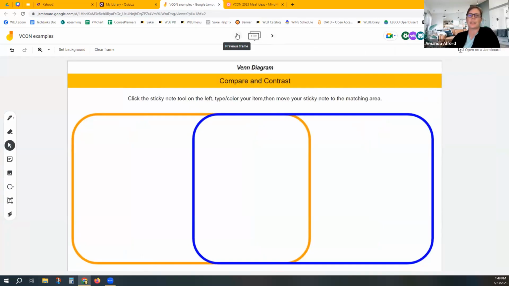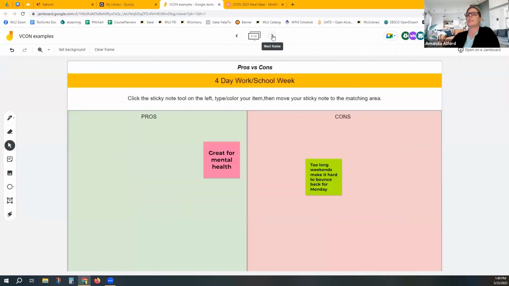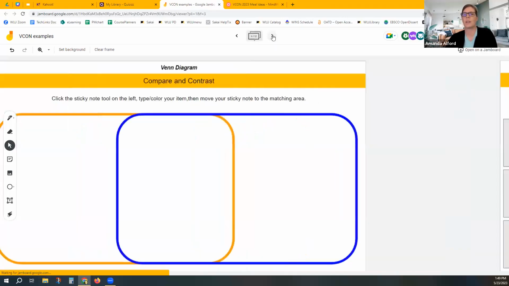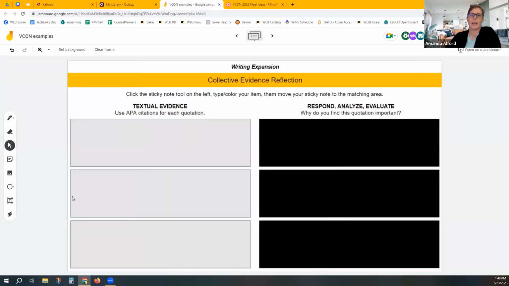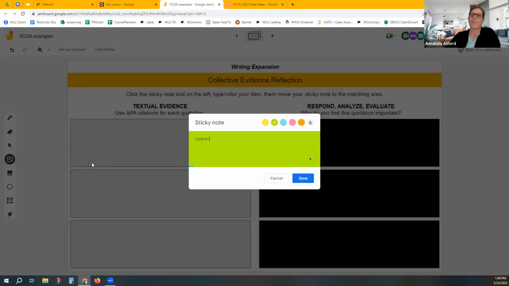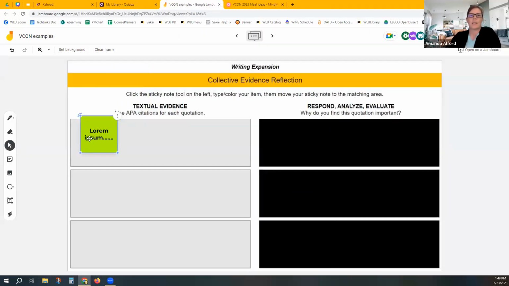what you can do is, again, you just go over here to the sidebar, okay? Hit the sticky note. And then hit cancel, and then you can move it around. The third one is a Venn diagram of compare and contrast, where you can type the sticky note and the color. The fourth one is writing expansion, what she's showing you right now. So click a sticky note and use APA citations for each question of collecting evidence reflections.